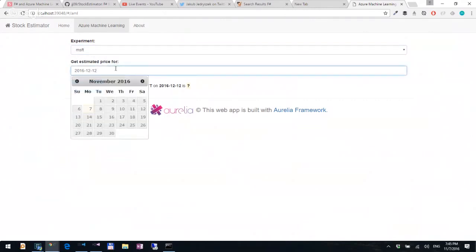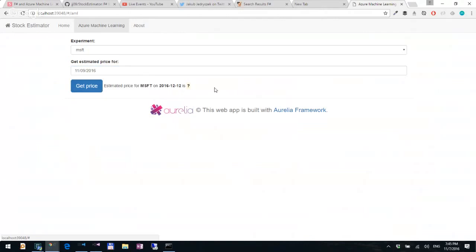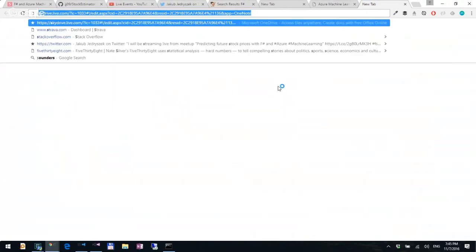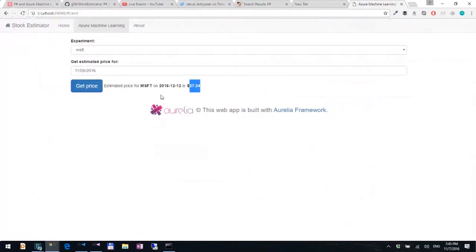So if I try to estimate, let's say for December 12th, or let's say if I want to estimate for Wednesday, so 2 days from now. So get price, I get 27, right? Now we are at 60, I hope. Yeah, we're at 60, so it will be too bad if day after tomorrow it's 27, right?